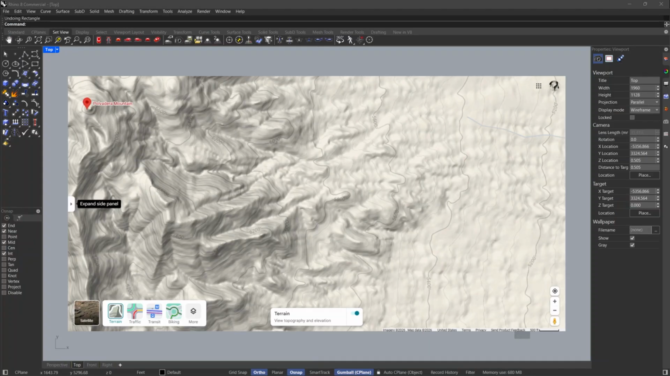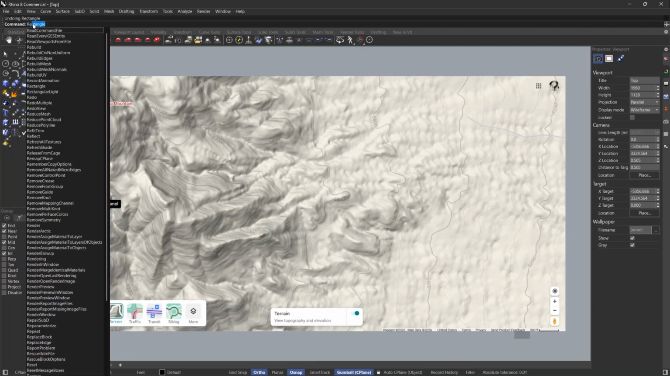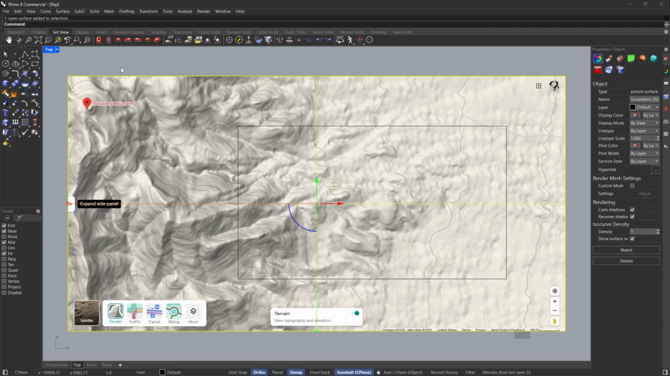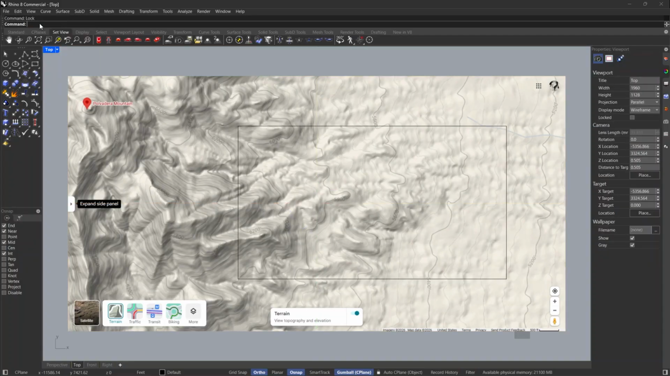First, create a boundary representing the project extents. In this example, I'll draw a rectangle measuring 7,000 by 4,000 feet to establish the overall site area. Next, lock the reference image so it doesn't accidentally shift out of place while tracing. Select the image, type Lock in the command bar, and press Enter. With the image secured in place, you can now begin tracing directly over the map using Rhino's drawing tools.